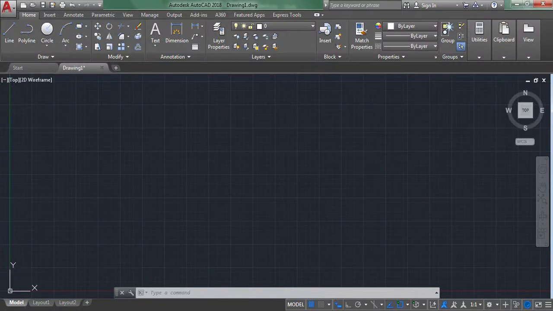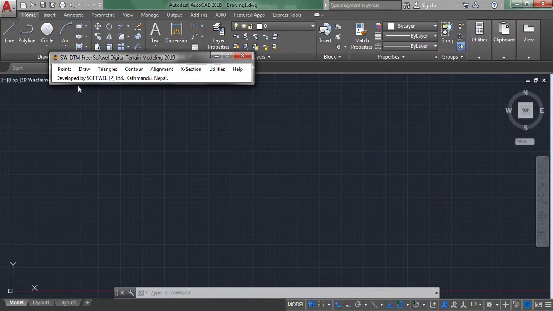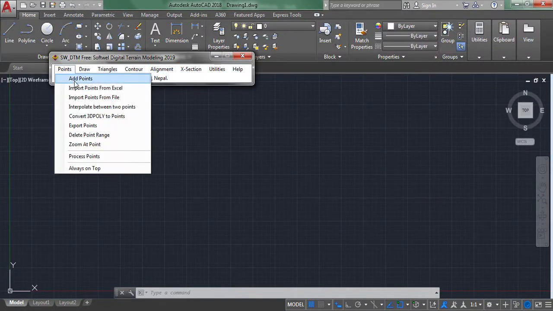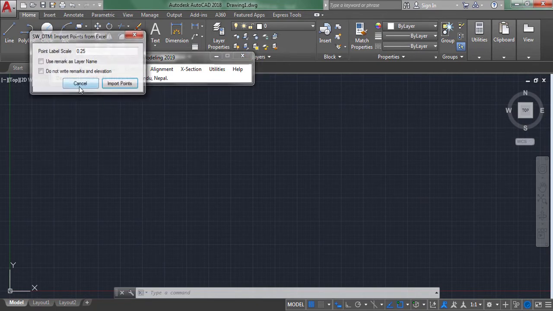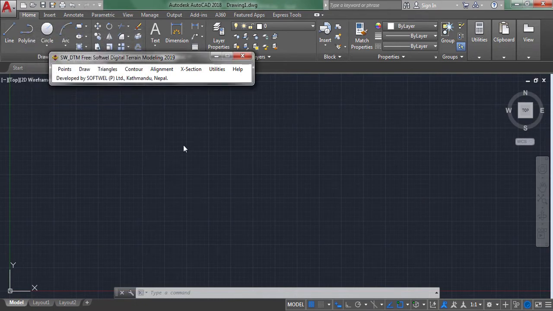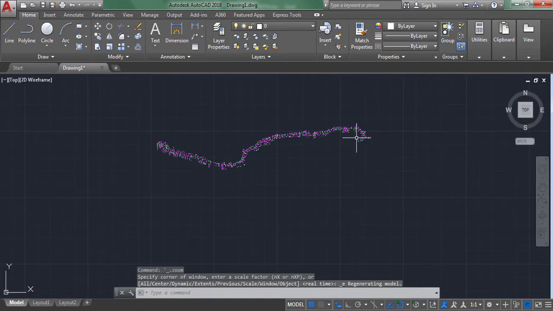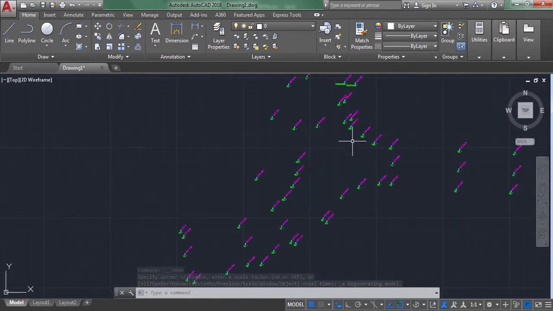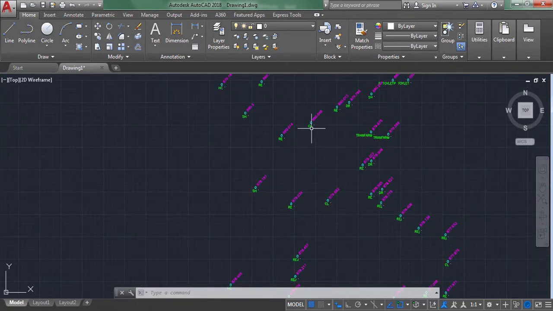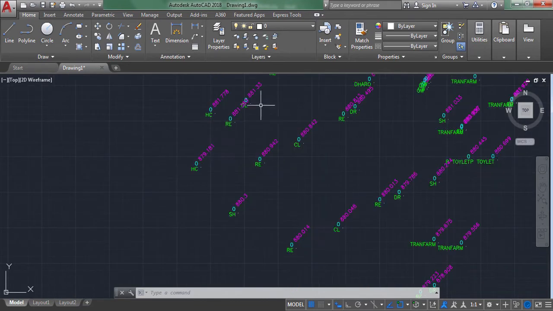After you select all your data, open this SWDTM app and select the import points from Excel option and select import points. As you can see, my points are now imported in AutoCAD. The link for the SWDTM app will be provided in the description.